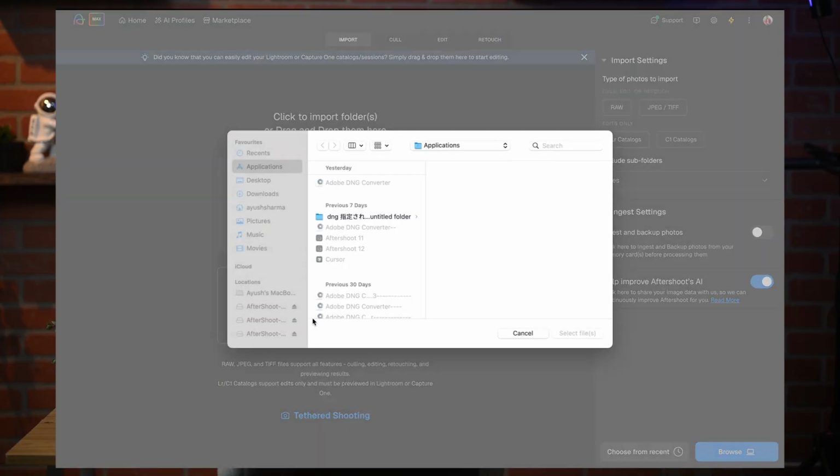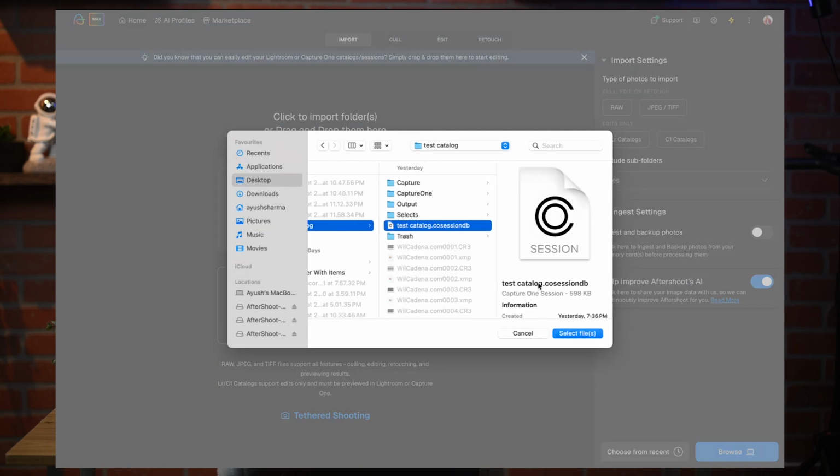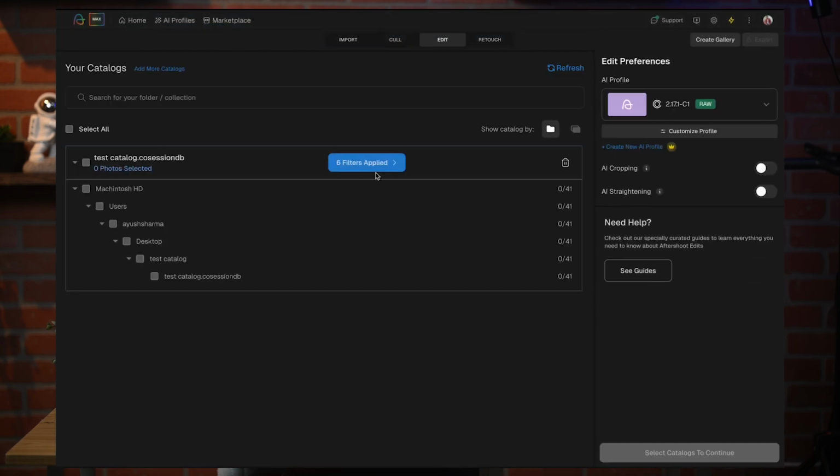Go ahead and browse to your Capture One catalog file and import it into Aftershoot. This can be a session or a catalog. Once it loads, you'll see your folders and collections right there. You can switch between folder view and collection view depending on how you've organized your work in Capture One.